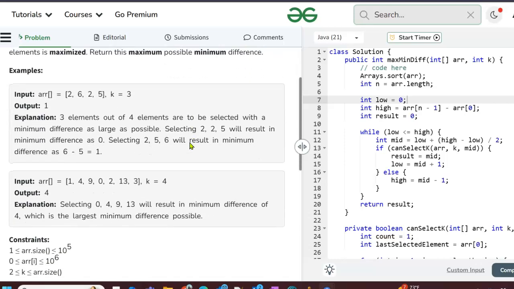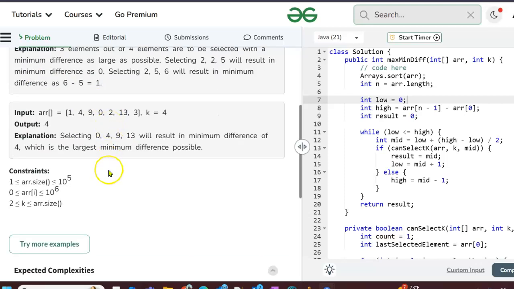All right. We need an example. We have an array here, 2, 6, 2, 5, and k is 3. We need to select 3 elements and maximize the minimum difference. Selecting 3 elements out of 4. What if we selected 2, 2, and 5? Then the minimum difference is 0. It's pretty low. What if we selected 2, 5, and 6? Then the minimum difference would be 1.